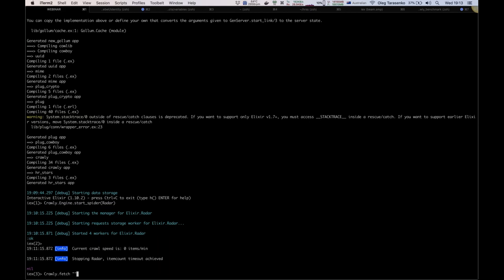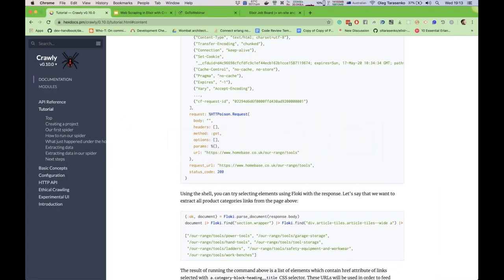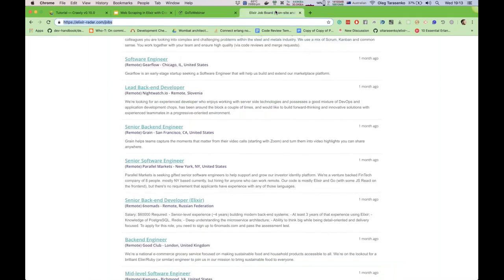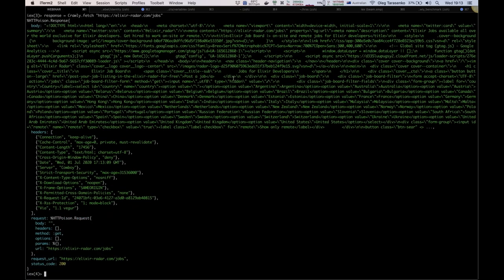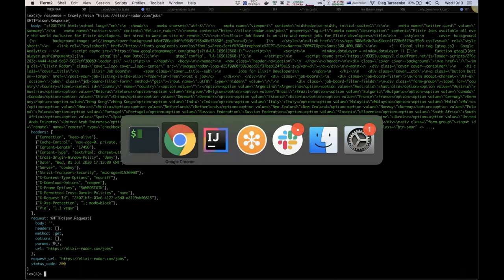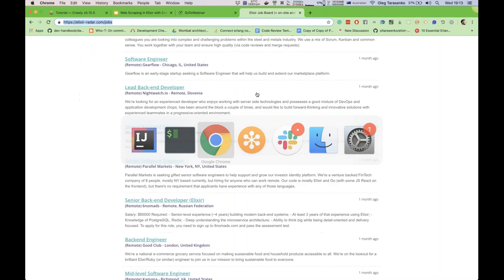Crawly has the fetch function, which allows you to fetch a given page. Let's try to fetch it. So we have the response now, and that's how a response looks. Now we can start parsing it, and try to understand what it looks like and what is inside.